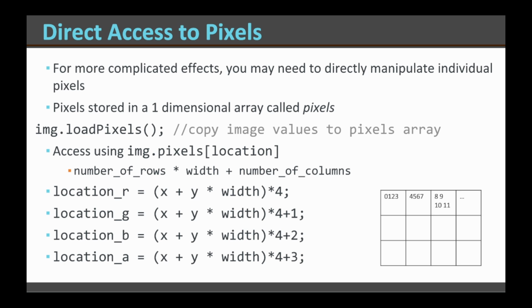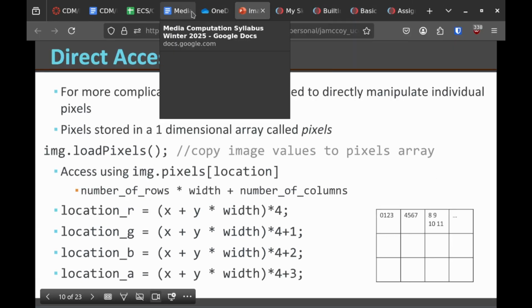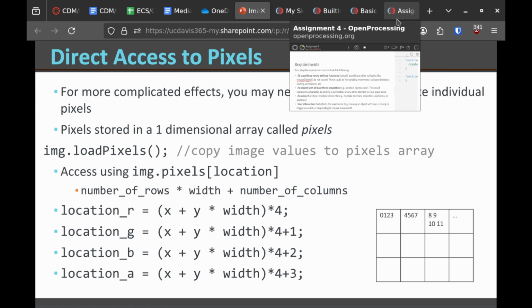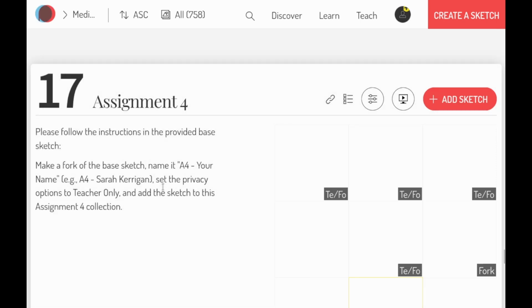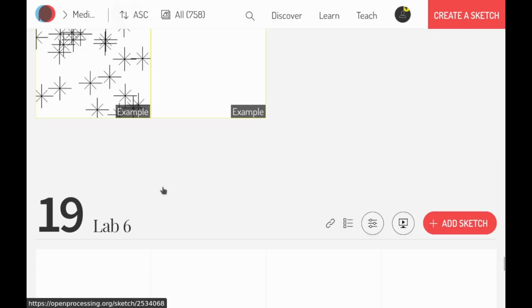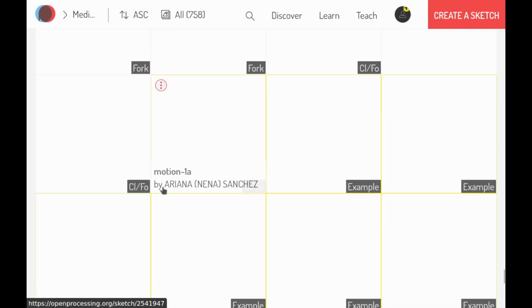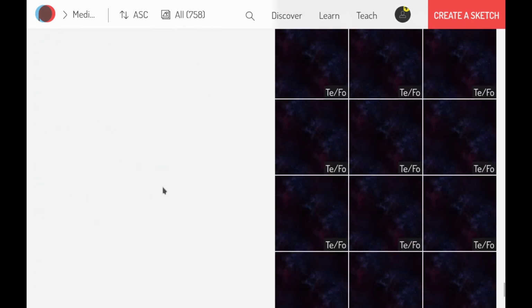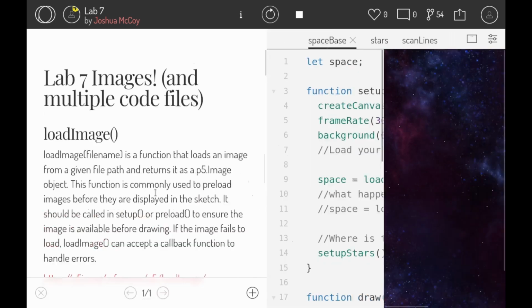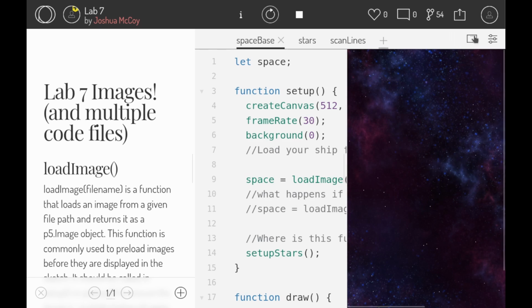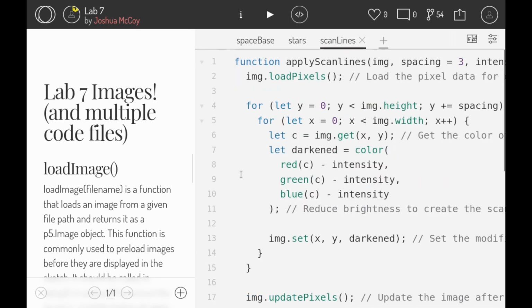So if you look at the first one, maybe I'll just open it up so we can have a quick reference. That's assignment 4. There's lab 6, lab 7. Way. So scan lines.